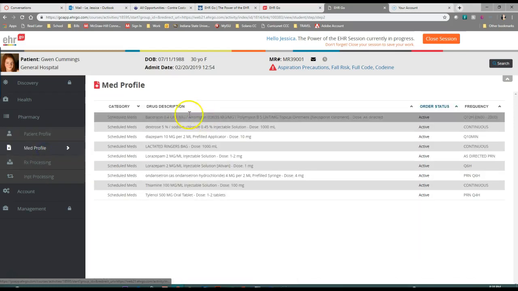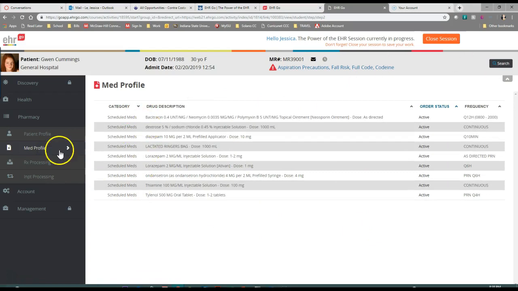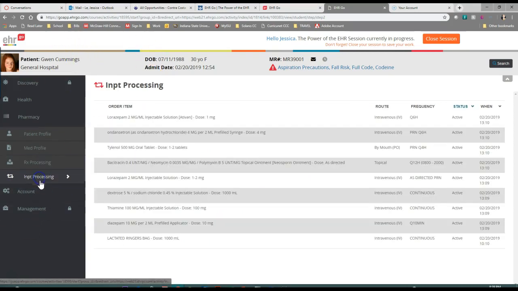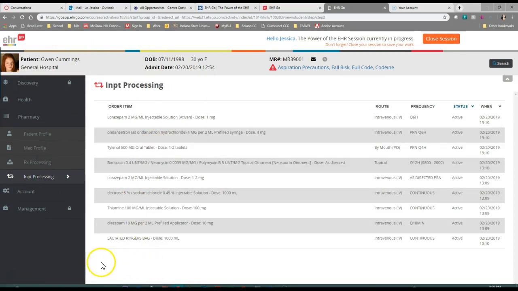Her med profile is a nice little snapshot of what meds she's currently taking. Any processing prescriptions, that's more for pharmacy students who use this software. Inpatient processing is more for nursing students who are doing inpatient rotations. So not really us, but it's a nice little overview if you're looking for things there. And that's pretty much it.